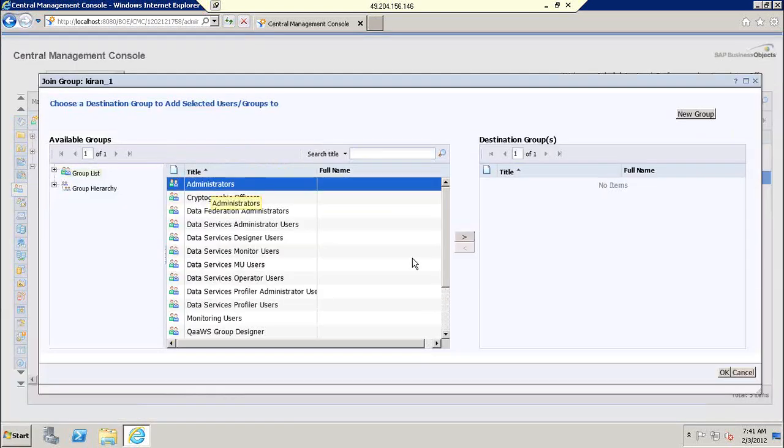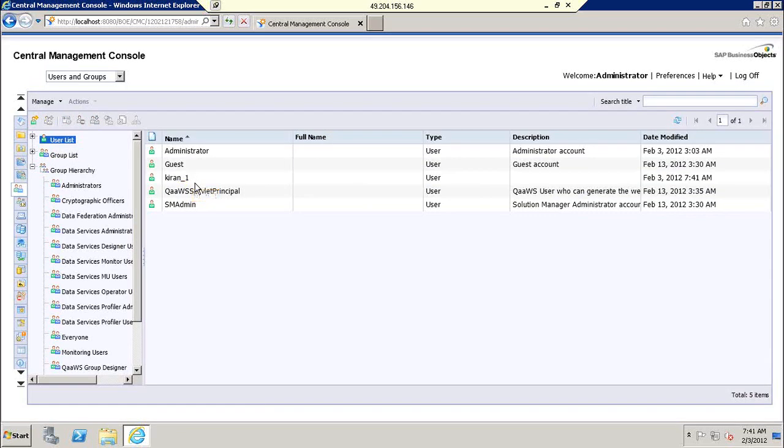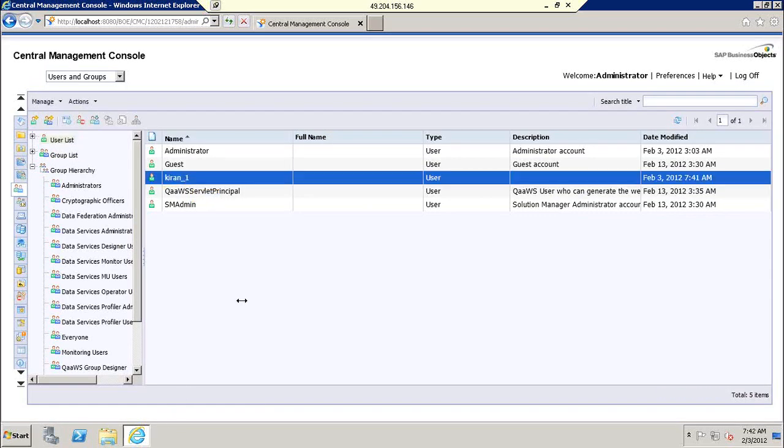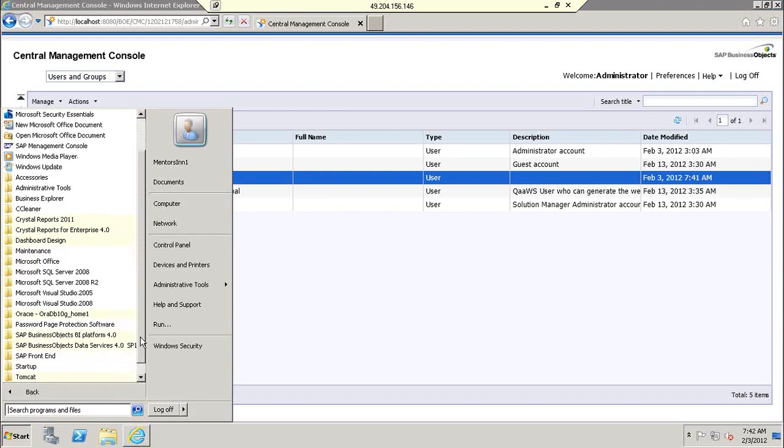So now let's check if it still gives an error, then we can give the universe access also. I think that is not required. Let's see. Universe access is not required generally, but let's see.